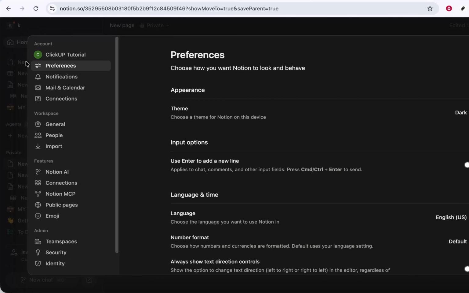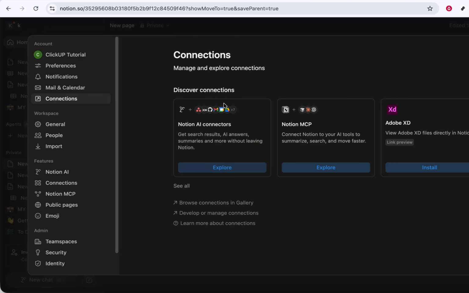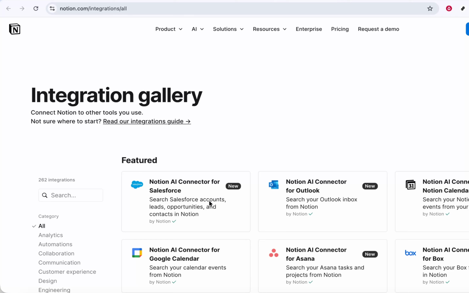Inside the settings window, look for the section called Connections. Depending on your layout, it might appear in the left sidebar or as a tab in the main panel. Click on Connections. This area is where Notion lets you connect with other apps and services. Once you're in the Connections section, find and click the button or link that says Browse Connections in Gallery. This will open Notion's Integrations Gallery, which is a catalog of apps you can connect to your workspace.